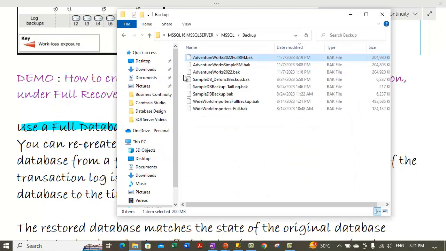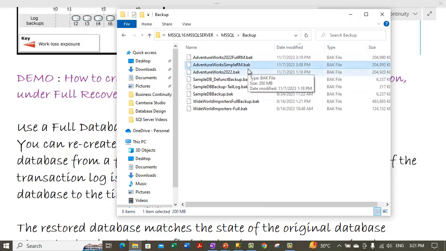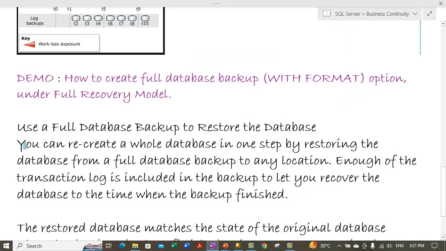So what are the uses of backups? We have taken a full backup under the simple recovery model. We have taken a full backup under the full recovery model. So basically these backups are used to restore the database in case of any disaster. So we can recreate a whole database.